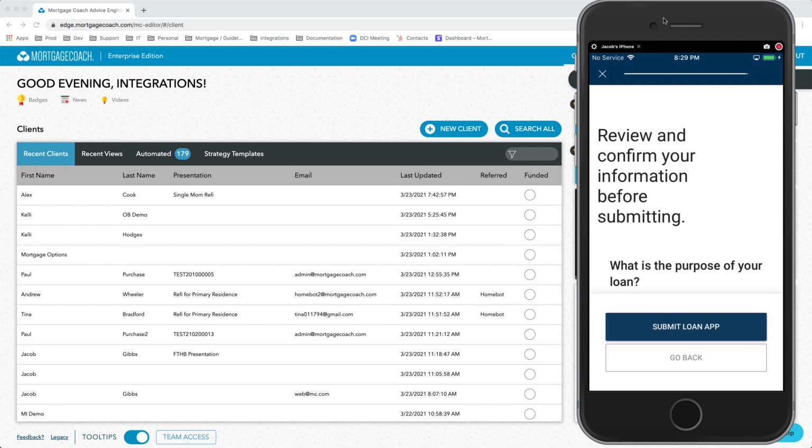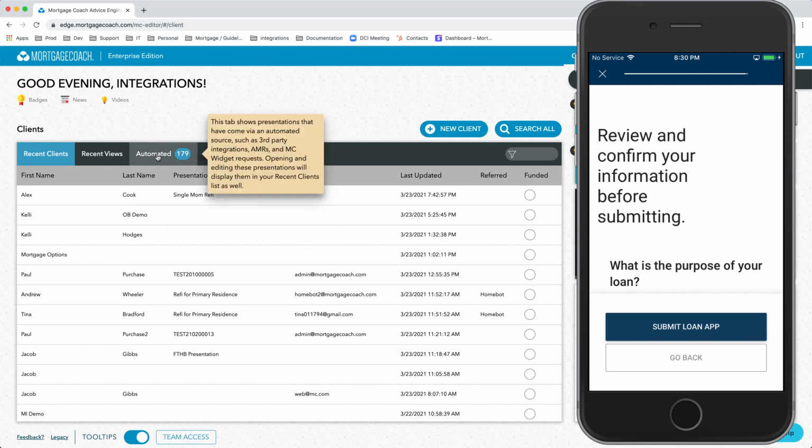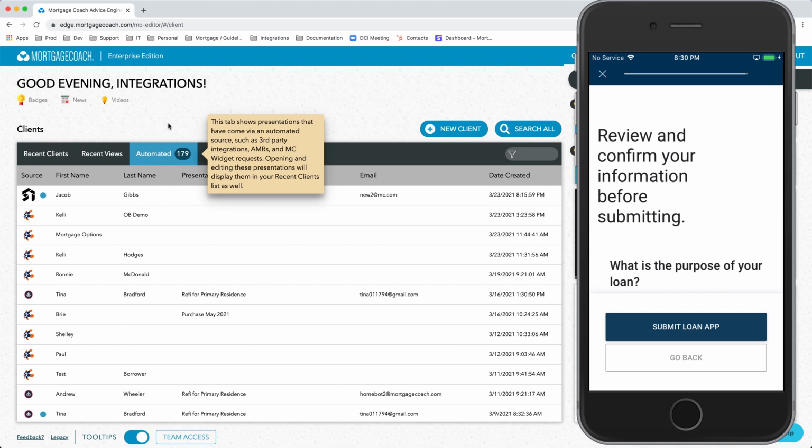On the right side here, this is the Simple Nexus app, and you can see that my borrower is just about done. They're about ready to submit the loan app. But one thing I want to draw your attention to is even before they hit the submit button, if they've just put in their first and last name and they've verified their email address on the Simple Nexus app, you're actually going to get an automated presentation created in your Mortgage Coach account.